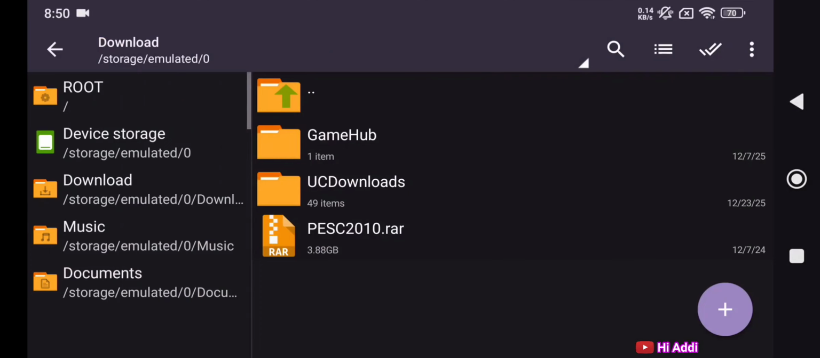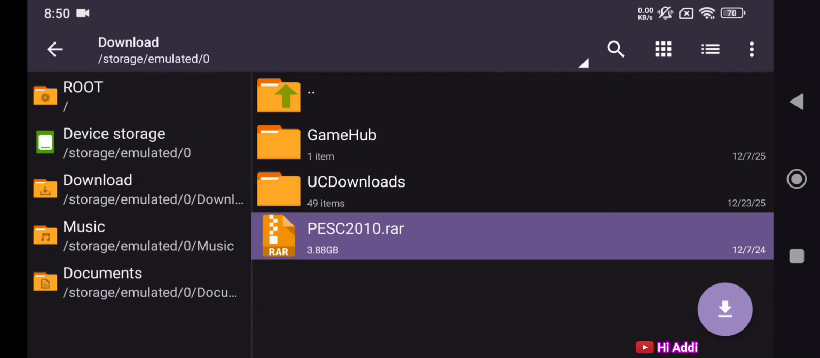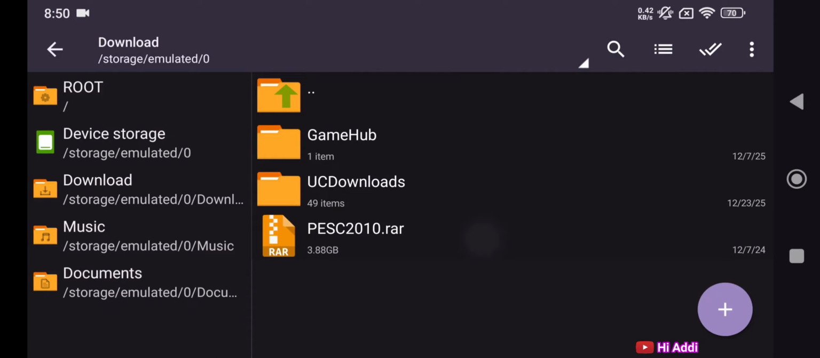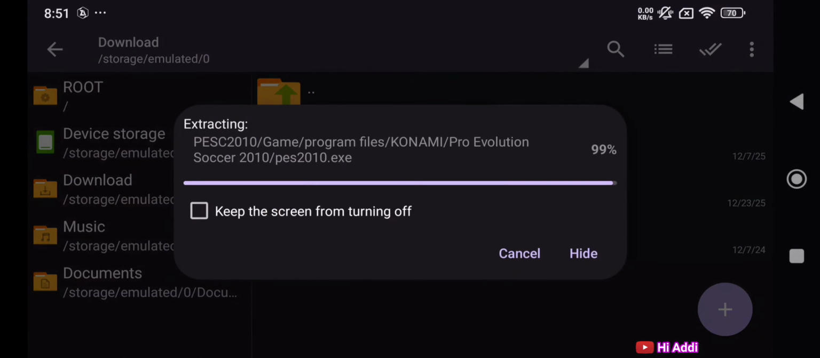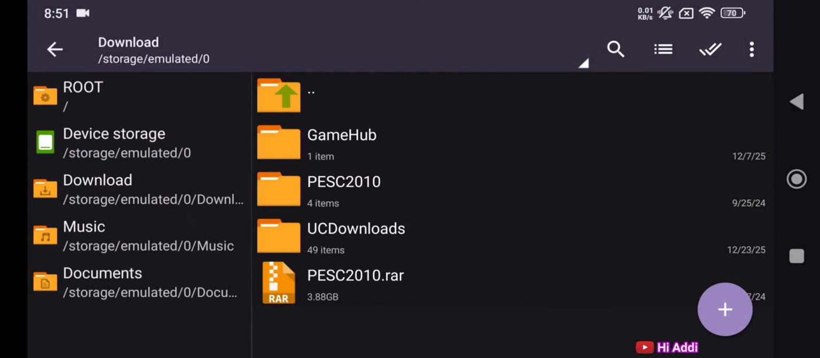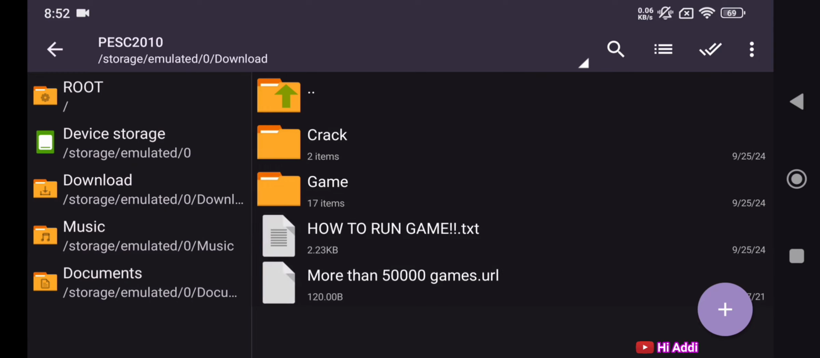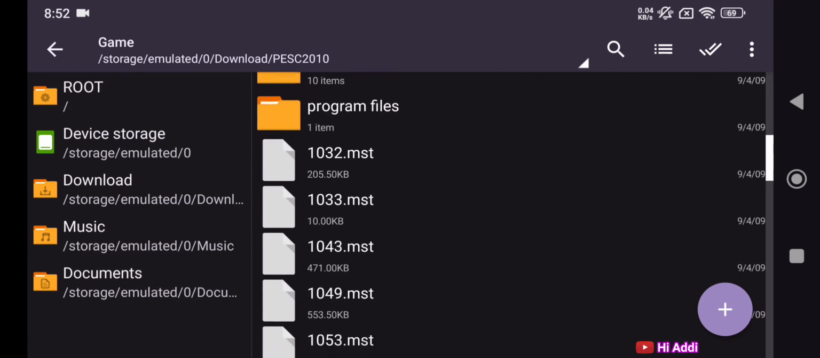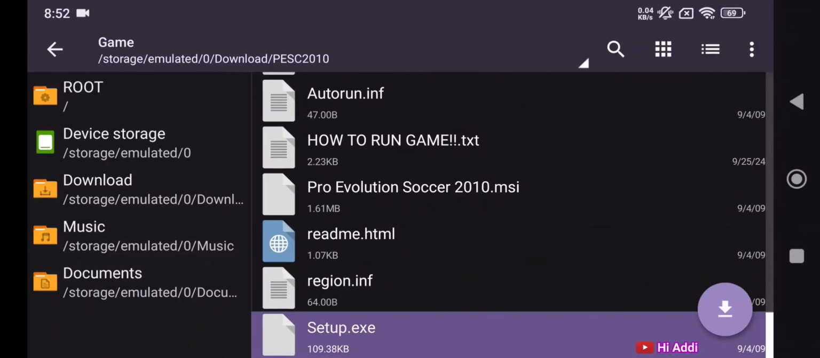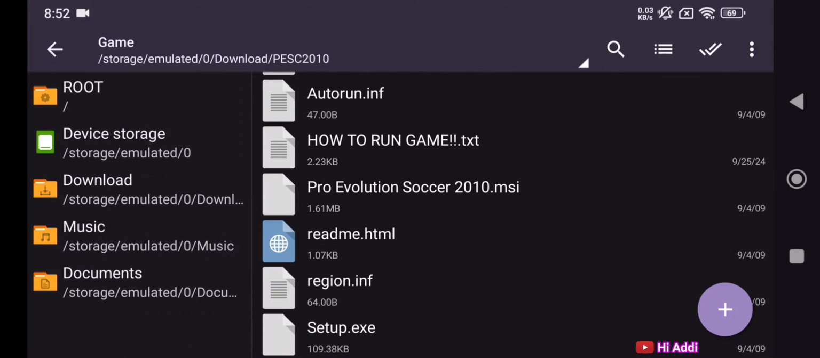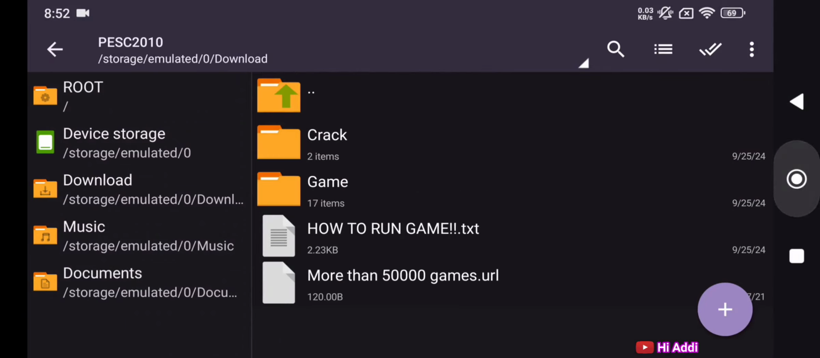Hi everyone, this is how to install games on GameHub with setup. For example, I will install PES. Okay, I will extract first. To check whether the game needs setup first or not, you can check the folder of the game. Yes, it needs to set up first. Okay, this is how to install with setup.